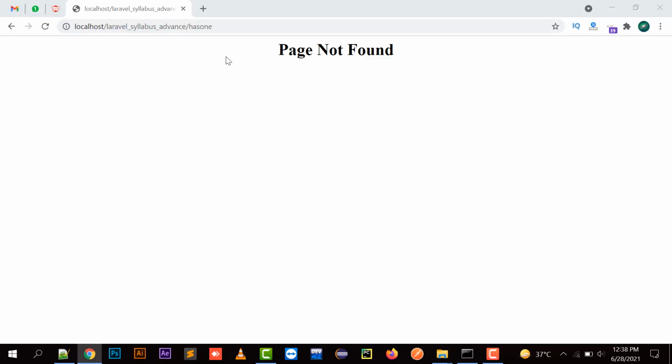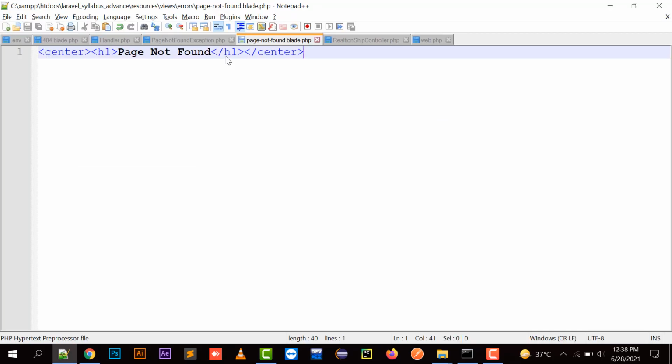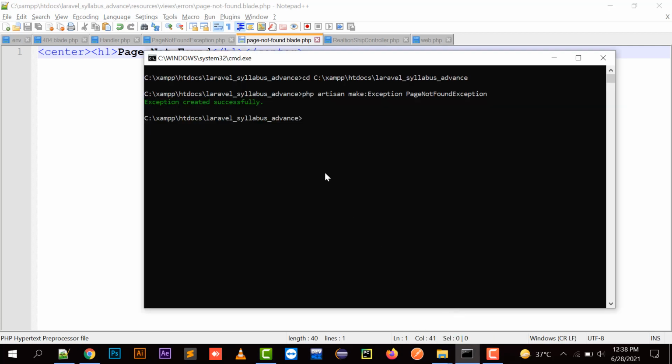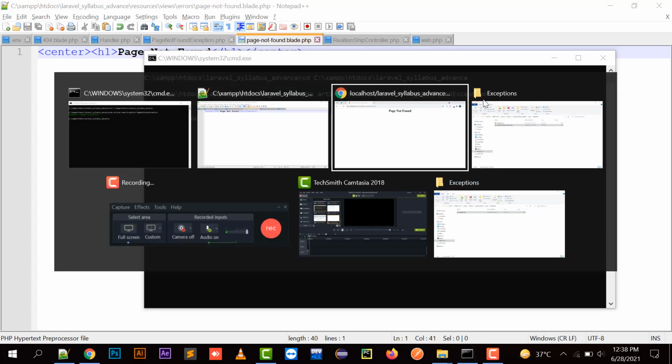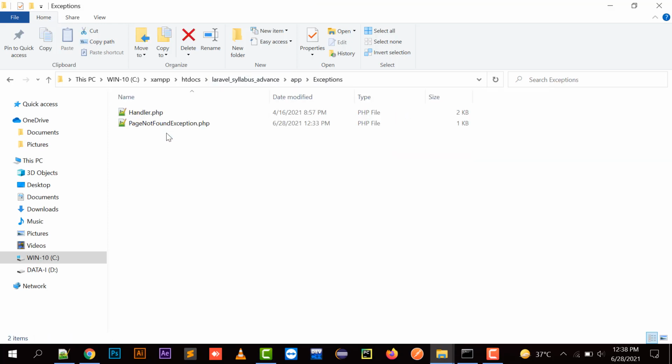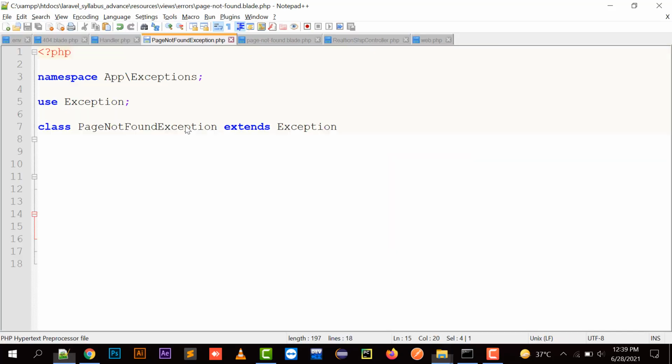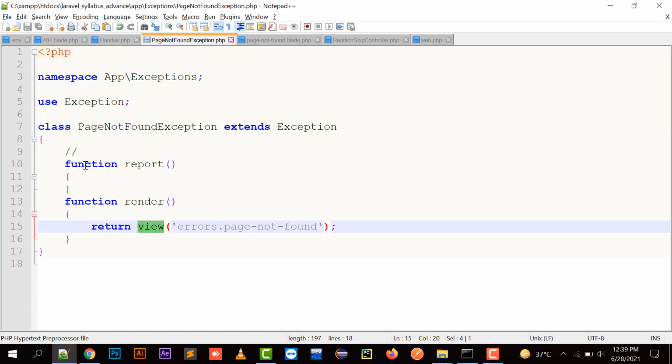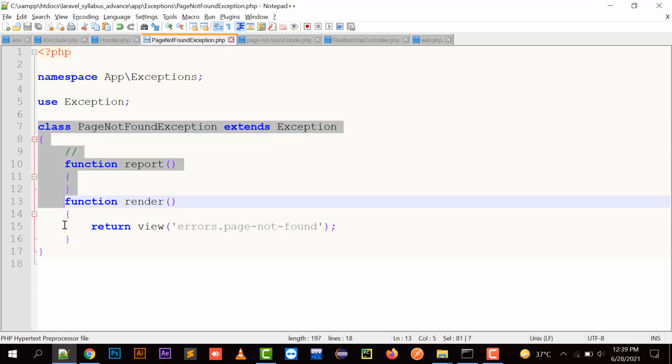How it has worked, I'm giving a quick review over this. First of all, in the DOS prompt you have to enter your folder path, and you have to make a command as php artisan make:exception PageNotFoundException. So this is the custom exception that will be called when your try catch block encounters an error. In the app folder, exceptions folder, your page not found exception file will be created with just the class name.